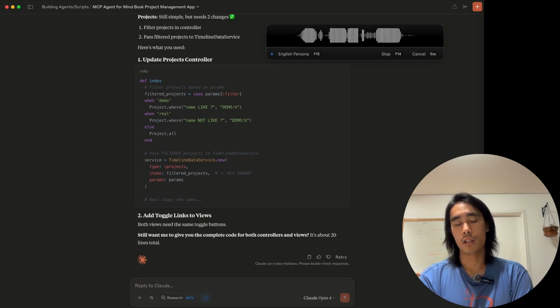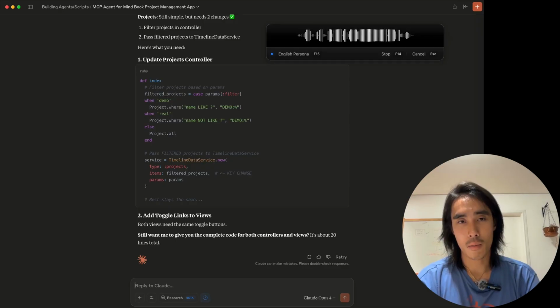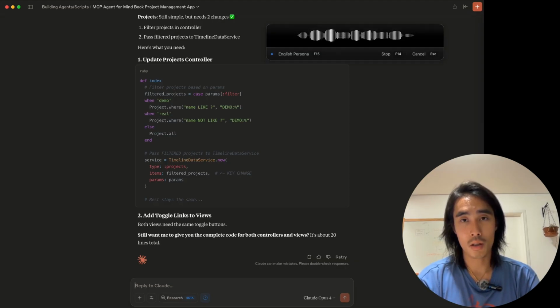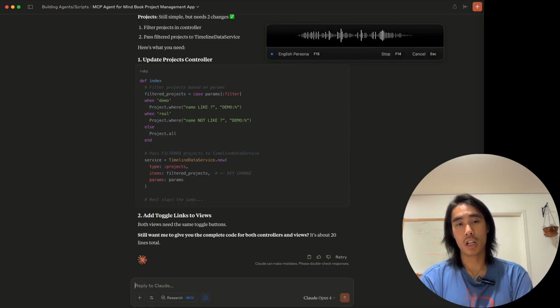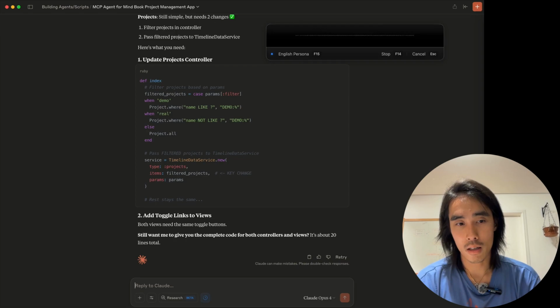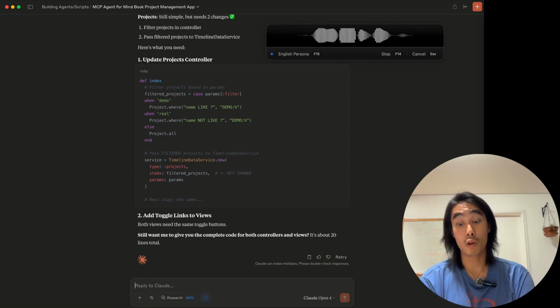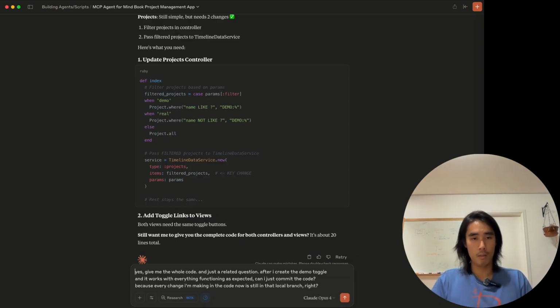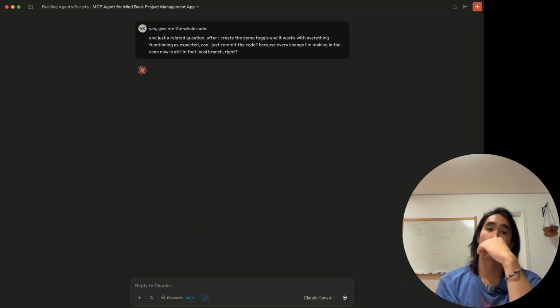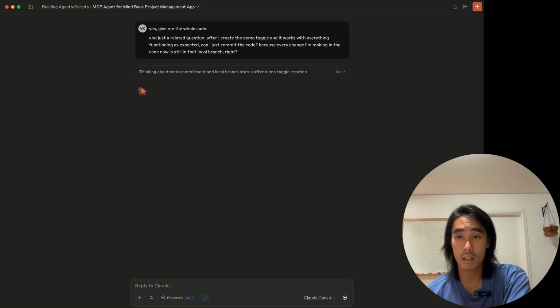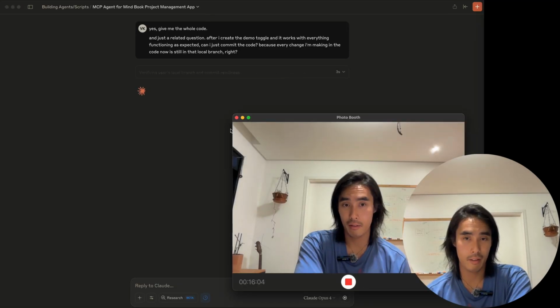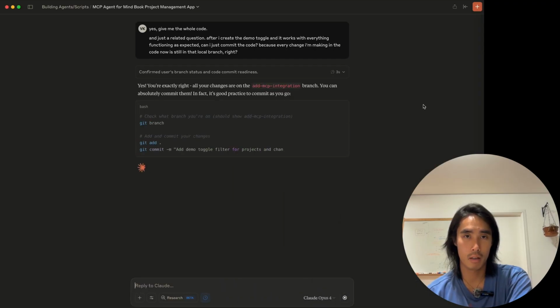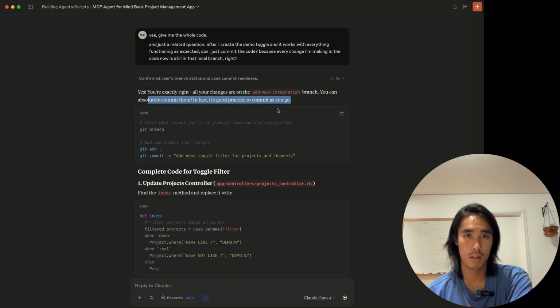me the whole code. And just a related question. After, let's say, I create a demo toggle, and it works, and everything is working as expected, then what do I do, can I just commit the code? Because every change that I'm making in the code now is still in that local branch, right? The whole code. I mean, if I still can finish this within the next 45 minutes, I'll be blown away. To commit as you go.